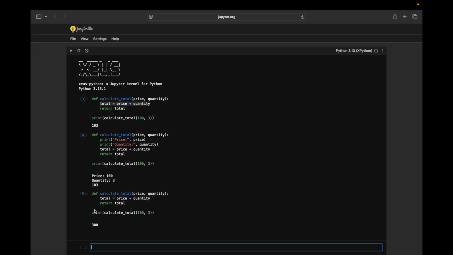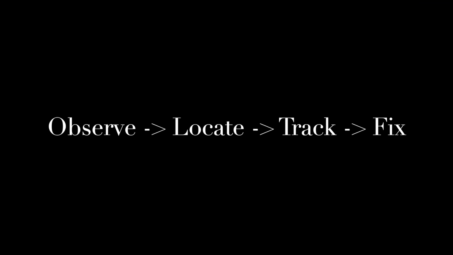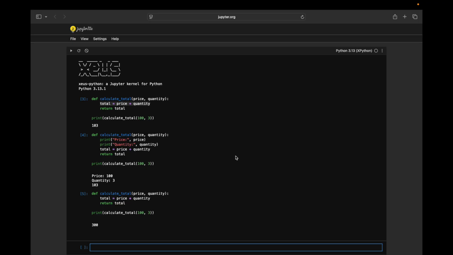Alright, so if I repeat on my screen, the golden rule of debugging is: observe, locate, track, and fix.